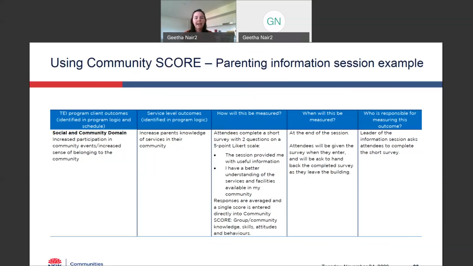So it just says attendees complete a short survey with 2 questions on a 5-point Likert scale. The session provided me with useful information. I have a better understanding, etc., etc. And then it also says responses are averaged and a single score is entered directly into community score group/community knowledge, skills, attitudes, and behaviors. So we've got the domain there that it's going to be recorded in as well.